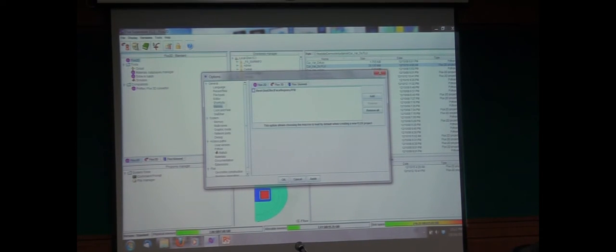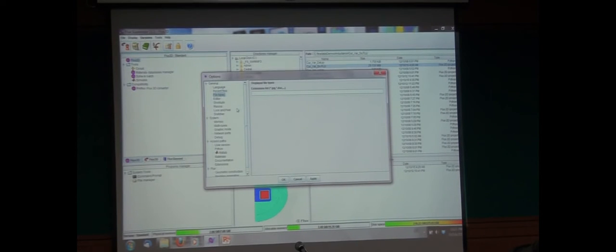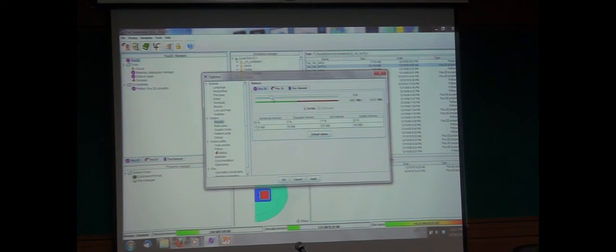Other types of things here: this is where I can set how many files I want to be displayed and how many I want to be remembered. I can actually add some types of files so that Flux can recognize them. Some information on the memory. We now have a slider. Before we didn't have a slider, and you had to actually enter all the numbers and make sure you were doing it right. So now you can just slide to grab whatever memory you need to have.